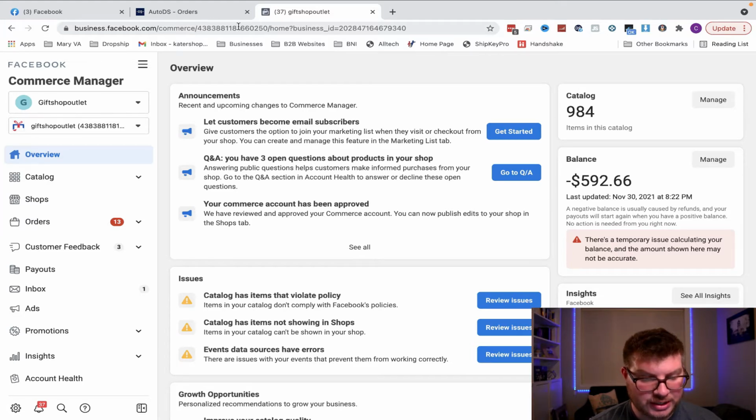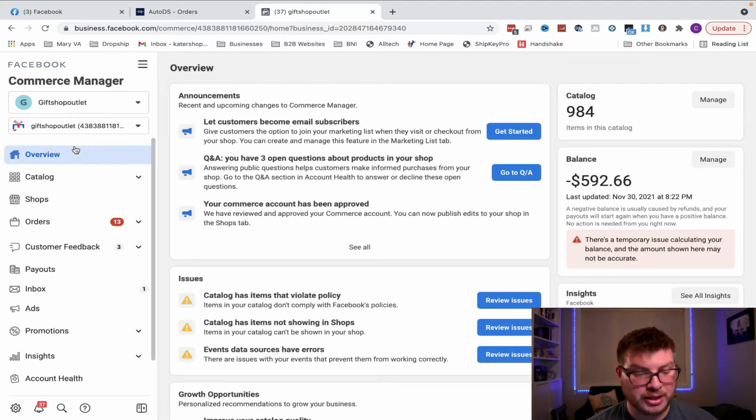So as you will see here, this is Commerce Manager, and if you ever had this set up on Commerce Manager, you can pick your shop, and there's some really basic things here, and you'll notice some very different things as well. So first of all, the balance over here is wrong, and that's one of the things we have going on with Facebook that we're trying to work out. So I don't owe $600. There's just some issues, as you can see here, about calculating my balance. It might not be accurate.